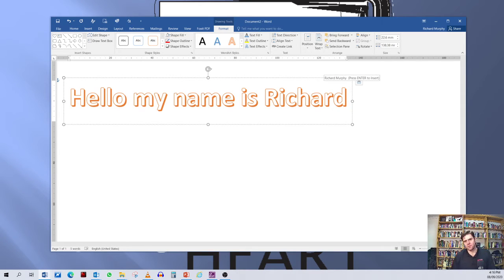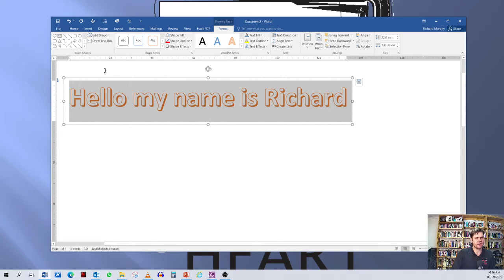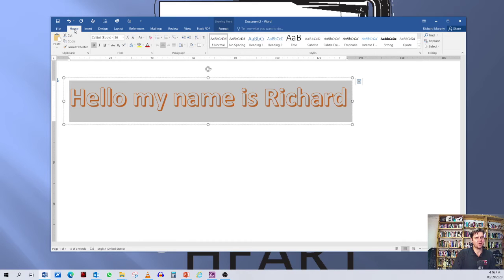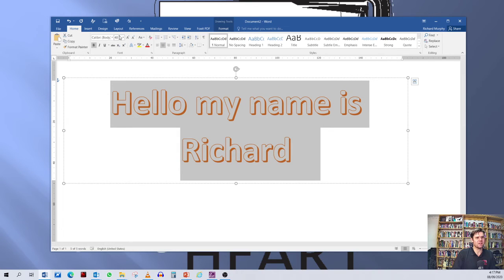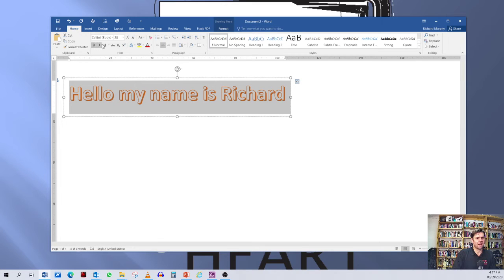Okay, so there we've got my WordArt, and similar to any text, if I highlight the text, I can go to the Home tab and I can use my standard formatting options. I can increase my font to say 48 if I wanted to. I can take it back to 28. I can take the bold off. I can add the bold. I can use all the text formatting and the color options, everything from here.